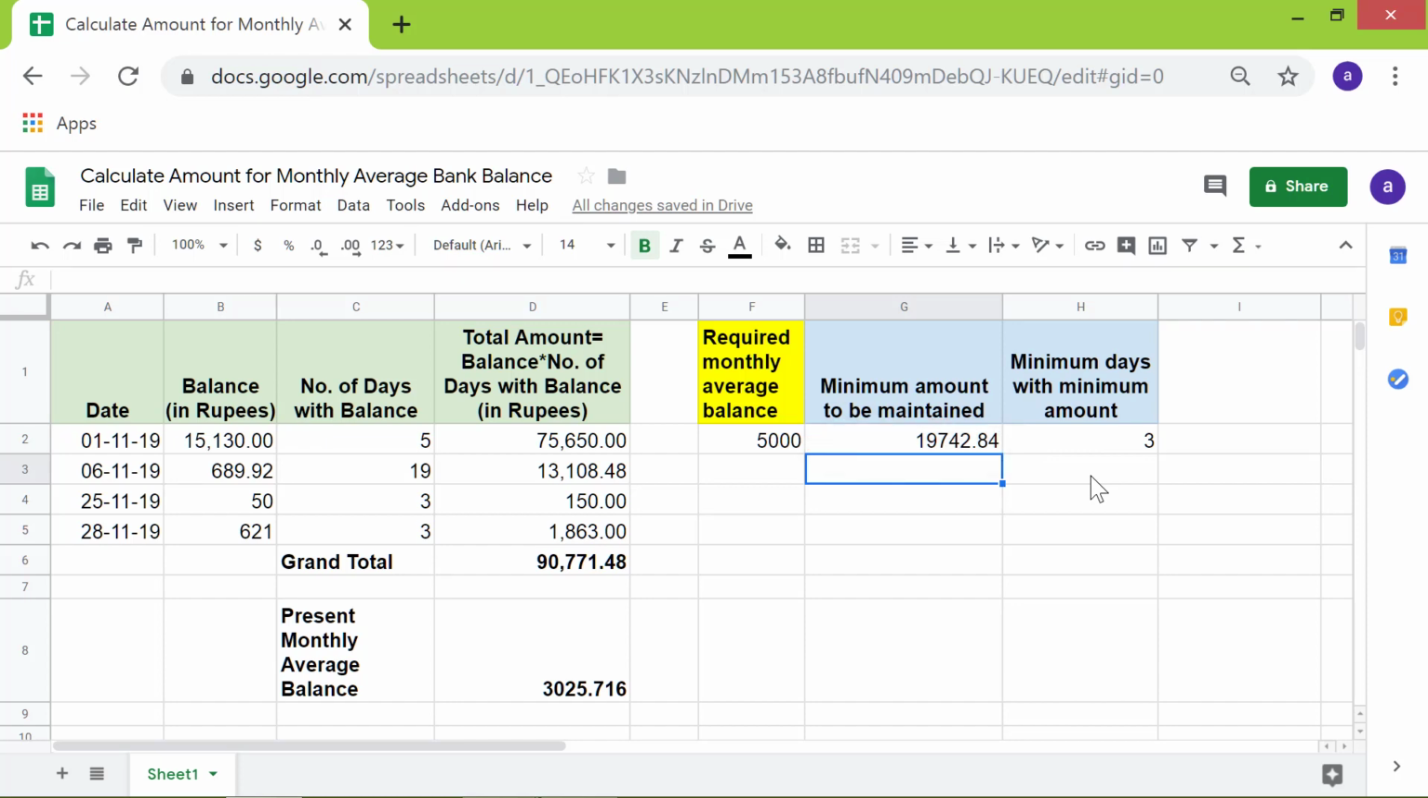You can change the required monthly average balance and/or the minimum days and instantly get the amount you need to maintain. For example, I will change this amount to 10,000. Press enter. There you go. This is the minimum amount you need to maintain for 3 days.